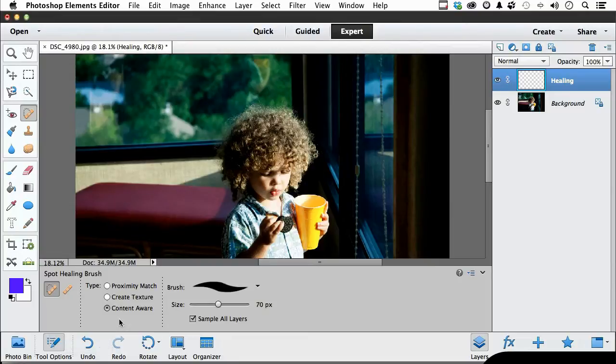In here we have Content Aware, which is the best one, because it looks at what's going on around it and says, if he's covering this up, I'm going to use that information to see if I can make this seamless. You have a texture one and a proximity match too. Over here you have a brush. You can choose different brushes. Round brushes, in most cases, are probably what you want, so we don't need to change that.